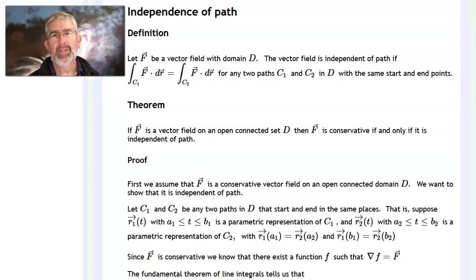Hello and welcome. In this video, I want to take a look at the notion of independence of path and see how that tells us about whether or not a vector field is conservative or not. So, we'll give first a definition of what I mean by independent of path.